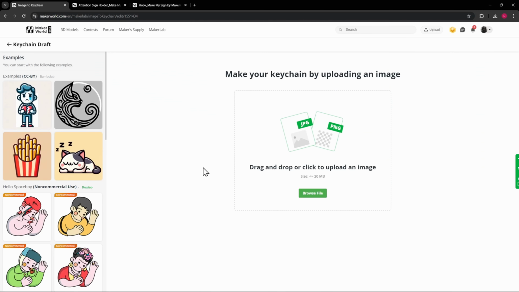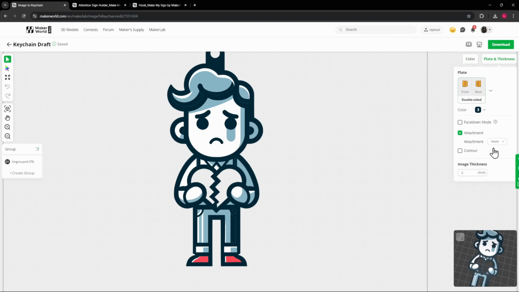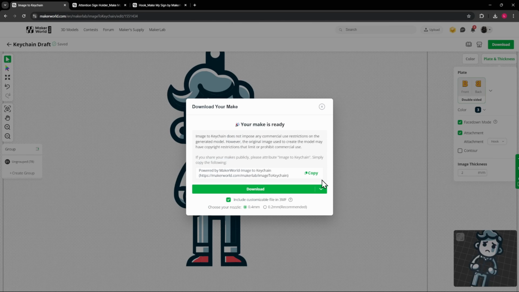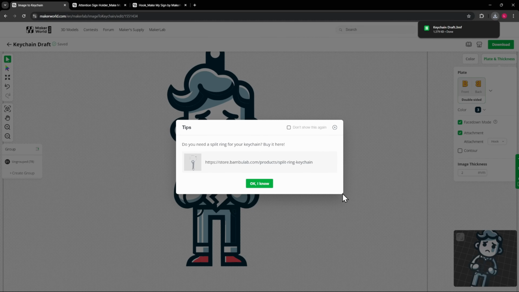But let's try one more in there and look at this little person here. So there's 4 colors. We actually have these 4 colors in the printer right now. So let's go ahead and try to do this one. So let's see, plate and thickness. Let's do the face down mode. Image thickness 2 millimeters. We'll leave everything as it is there. And we'll go ahead and download this. And let's do the 3MF since that worked better on the little sign. And I'll open it up in Bamboo Studio and I'll see you there.